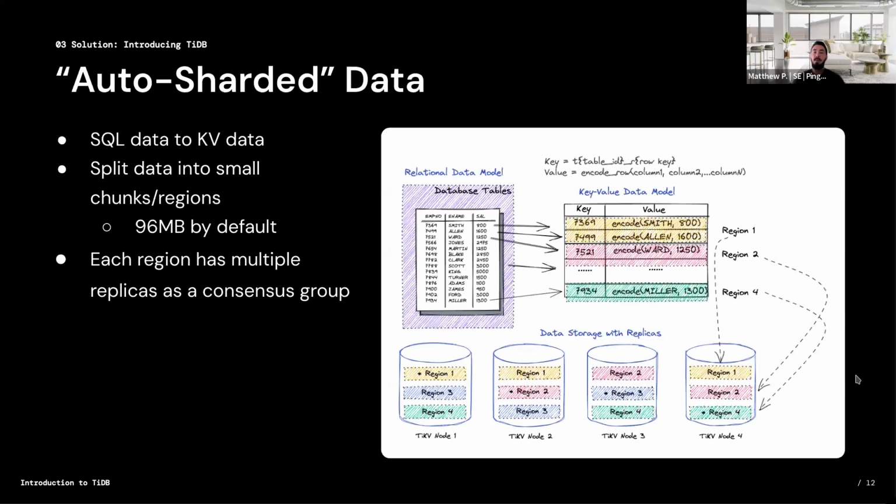Okay, now let's take a deeper look under the hood. So when you store data into TiDB, this data is auto-sharded, and it's first mapped from the SQL format to the key value format. And this key value format of the data is actually hidden from you. So as far as you're concerned, when you're using the database, it'll present like it's a typical row-based storage engine. And it'll split this data into small chunks, which are 96 megabytes by default.